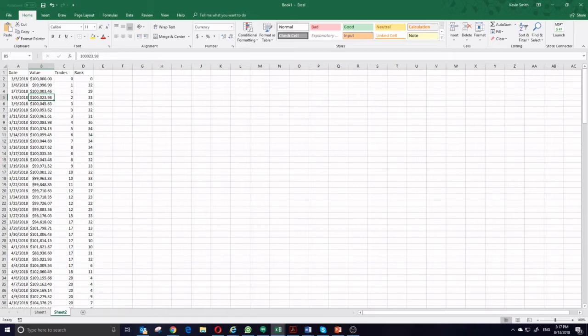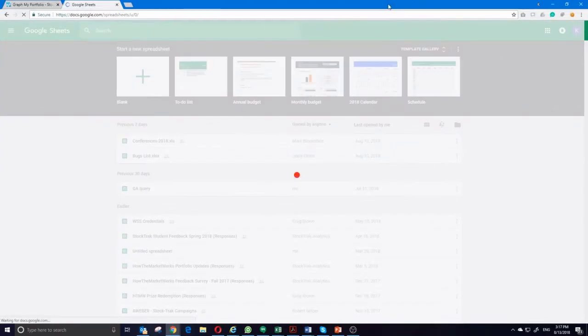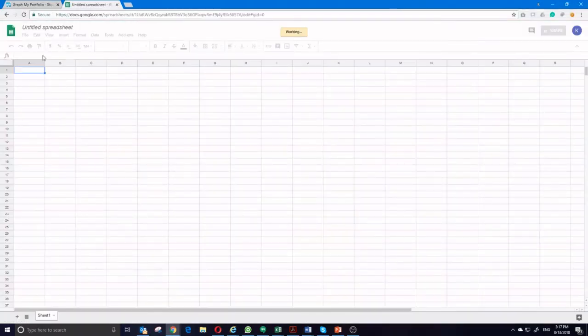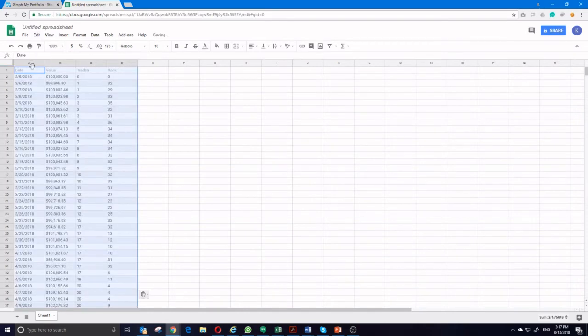For Google Sheets, first open up a new Google Sheet at sheets.google.com. And do the same thing. Just paste the data into the first cell. Google Sheets will actually format the data a little bit better sometimes because the cells by default are a little bit bigger with a little bit smaller font size.